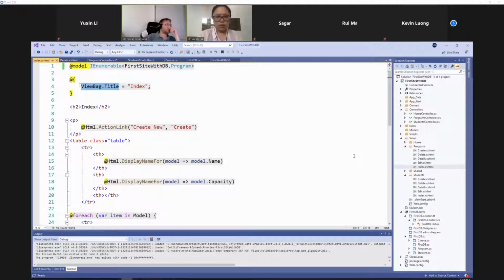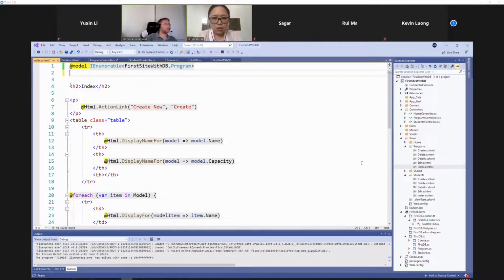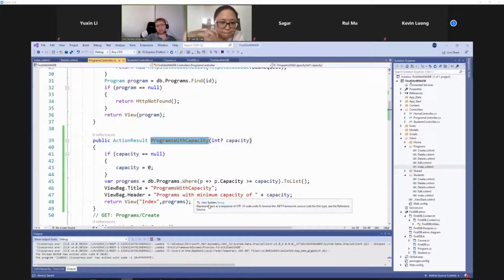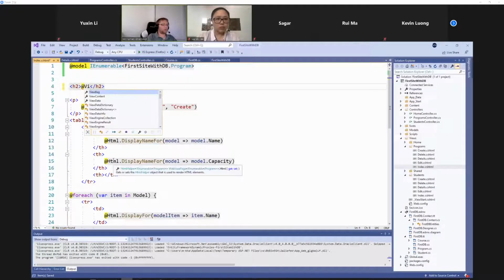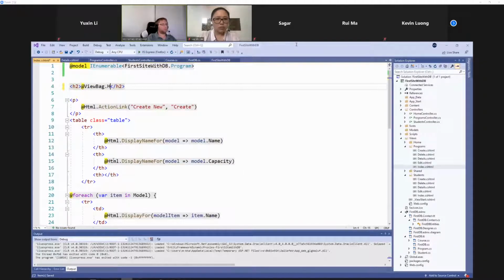But let's remove it from here. So I no longer want it to be hard coded. I want to send it from the controller. Okay, so it's just a string. You can send it here, send it there, and here instead of always the word index, no, I want now to send viewbag.header instead of the word index. So now the word will change depending on what you send.